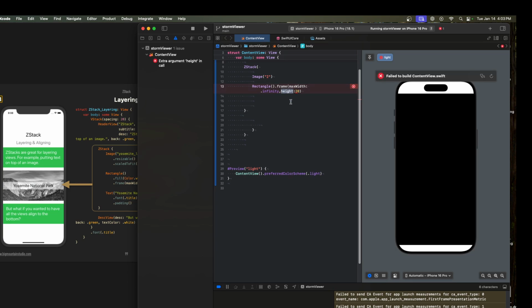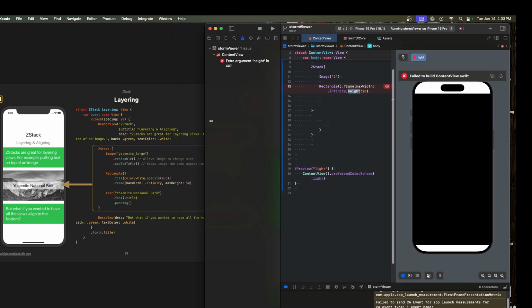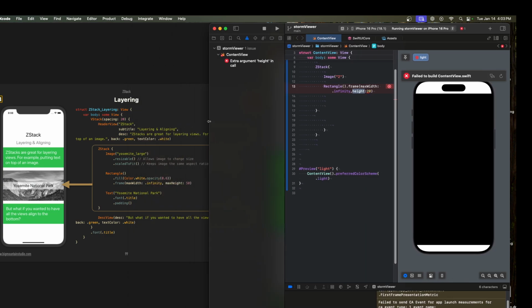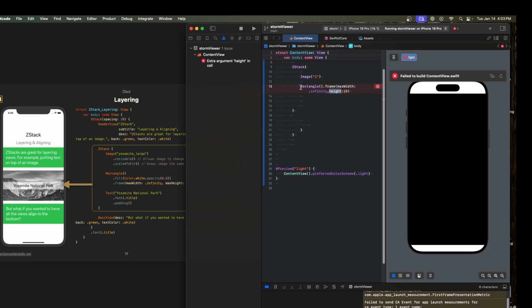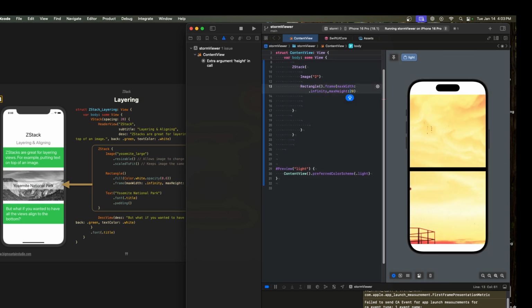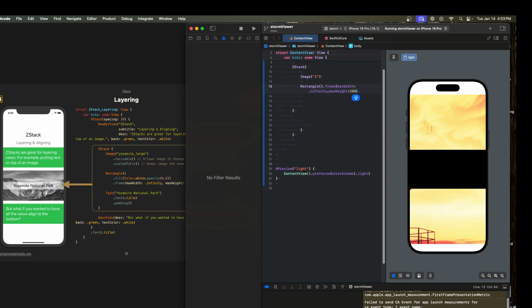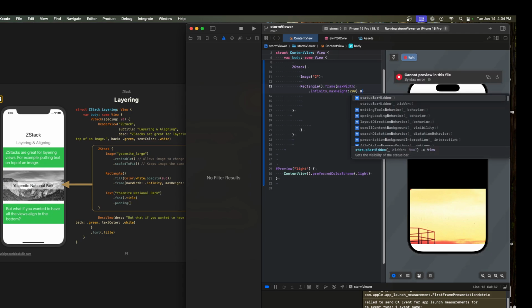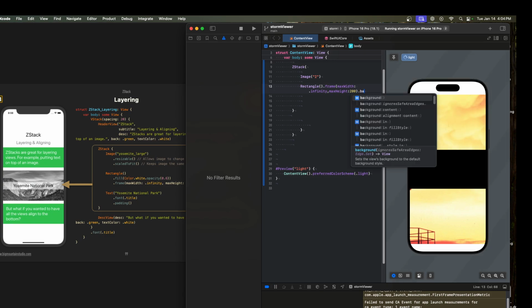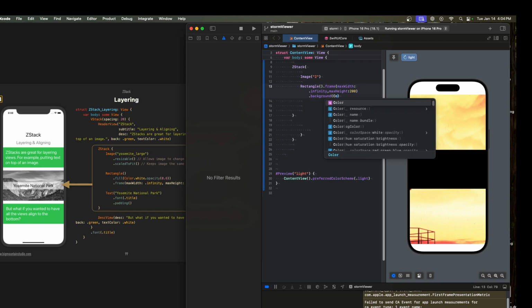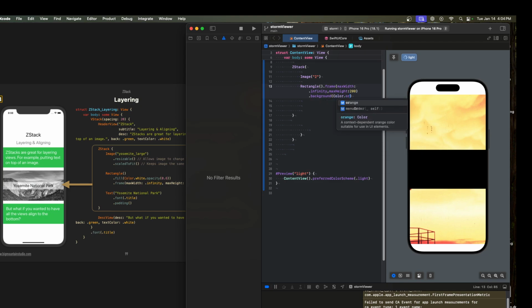Let's have a max height set, that it should not be more than this. Oh, it's so small. Let's make it a little bit bigger. Let's give it a color. Let's have this as orange.